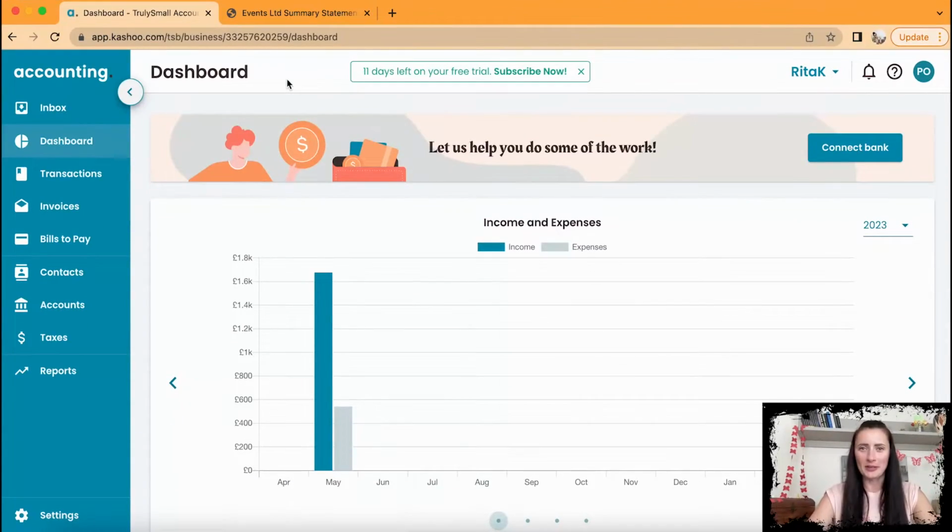on Kashoo accounting software. To mark supplier invoices as paid, you need to go to section Bills to Pay.